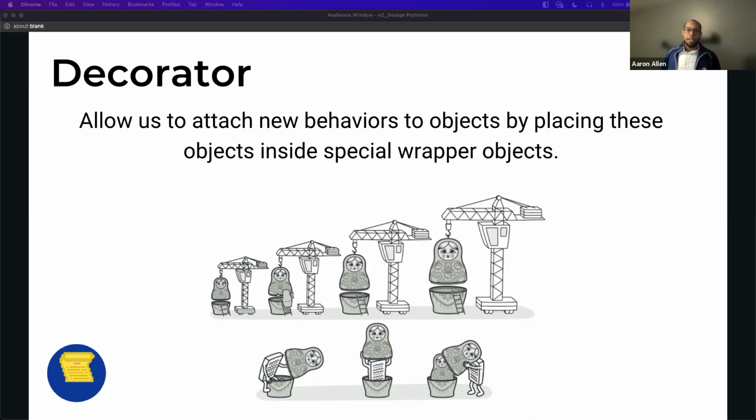Number 2, subclasses can only have just one parent class. In most languages, inheritance doesn't let a class inherit behaviors of multiple classes at the same time. The decorator pattern allows us to attach additional responsibilities to an object dynamically and extend its functionality.